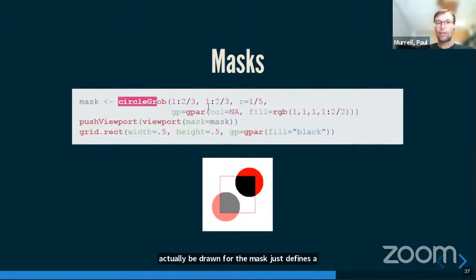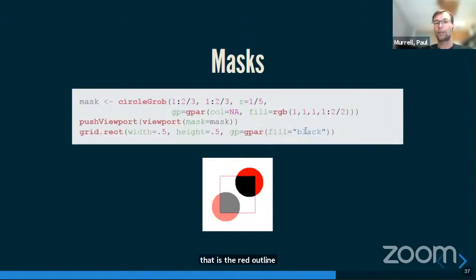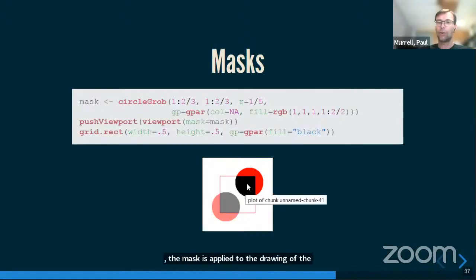So that's defined my mask. I then push a viewport and I say this viewport has a mask based on that grob. And then within that viewport, I'm drawing a rectangle. That's the red outline on the red rectangle in the drawing there. And again, I am filling this rectangle black, but because there is a mask in place, the mask is applied to the drawing of the rectangle. Where the rectangle overlaps the opaque circle, I get exactly the normal rectangle, a filled, opaque black area. The region of the filled rectangle that overlaps with a semi-transparent circle becomes semi-transparent. And so I get a wedge down here that's partially see-through from the rectangle.